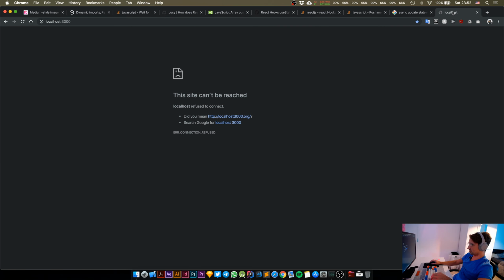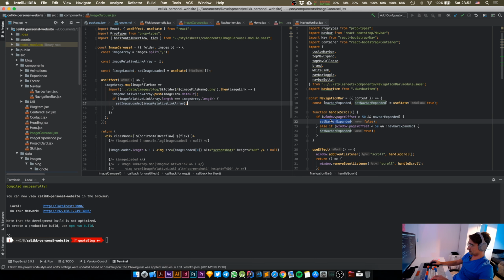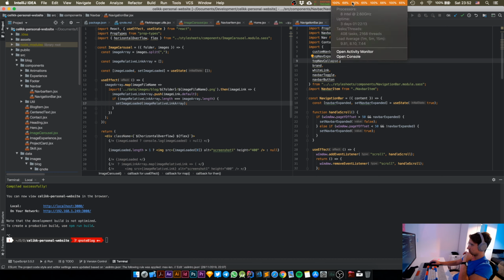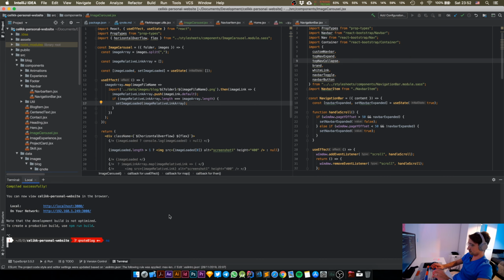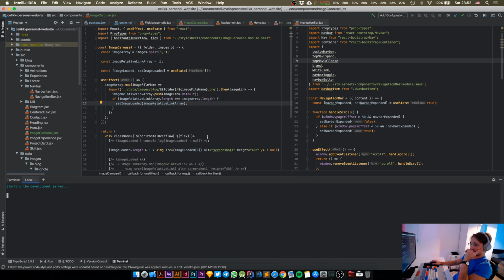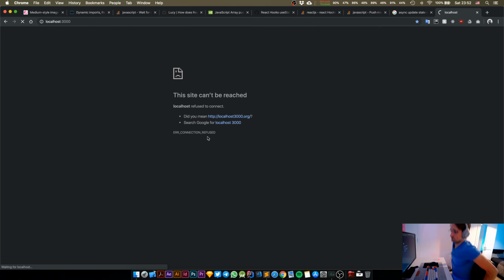Yeah, the server is not running, is it? By the way, why is this CPU being used so much? What is using it? What's the top process? OBS, Google Chrome helper. Okay, apparently nothing. Fine. Let's wait.